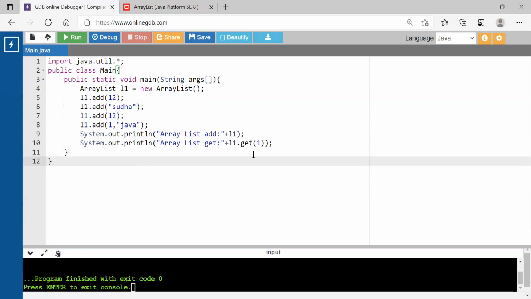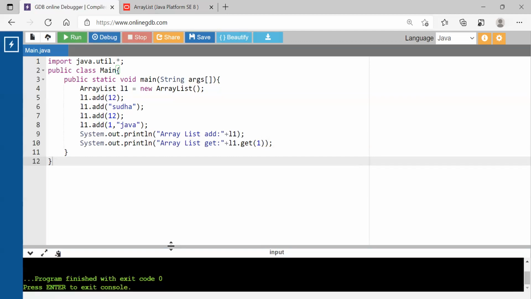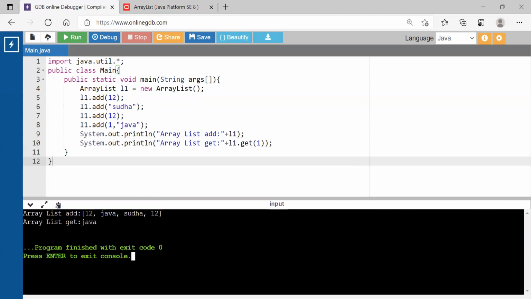I said the L1.get method will retrieve the element at position 1. Let me execute and show you the output. What is there at position 1? We know that at position 1 we have Java, because I have inserted Java at position 1. So the get method is used to retrieve that.